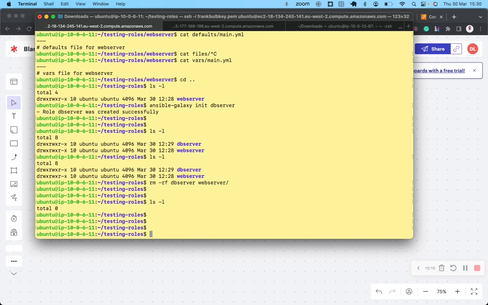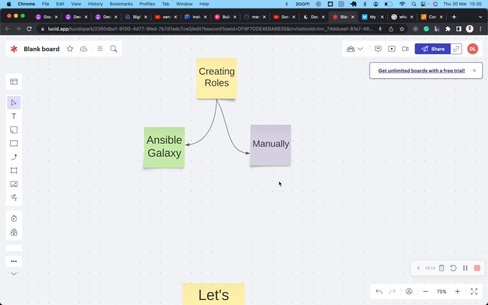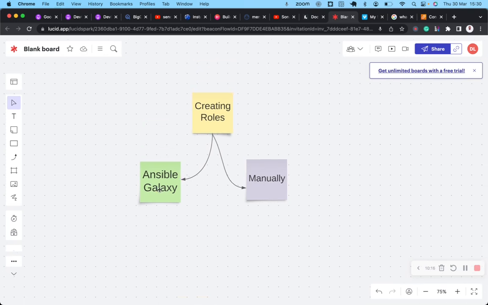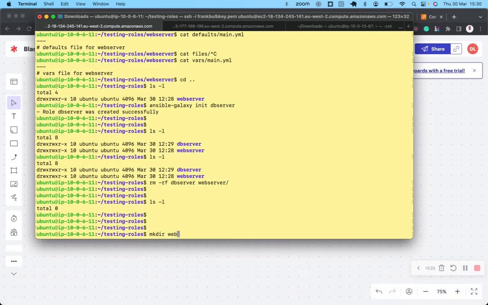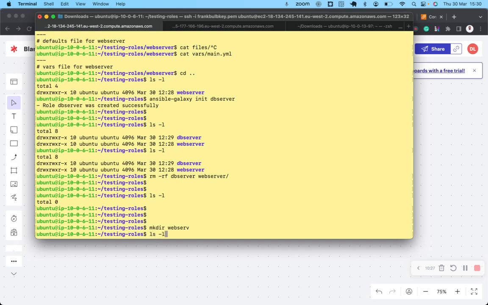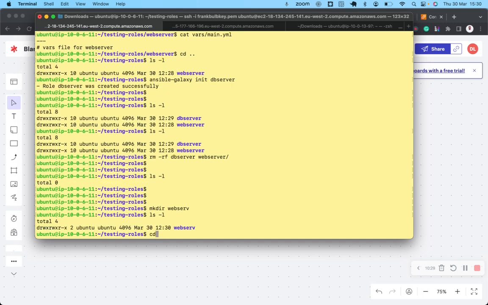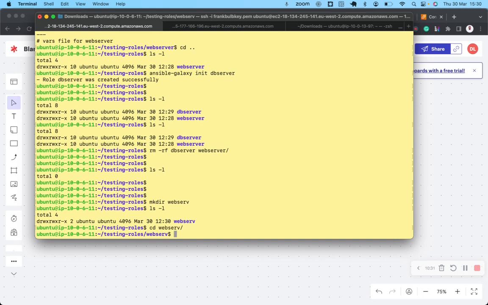So here we go. I'm going the manual route now. I just left the automated route. So mkdir, let me call it webserve. That would be my role name. I'll go into webserve and create the corresponding directories.